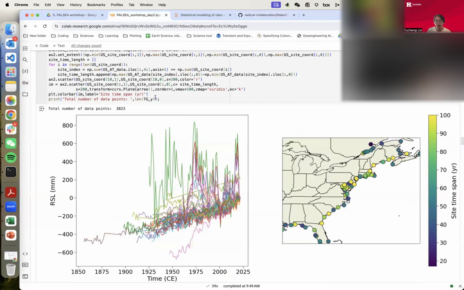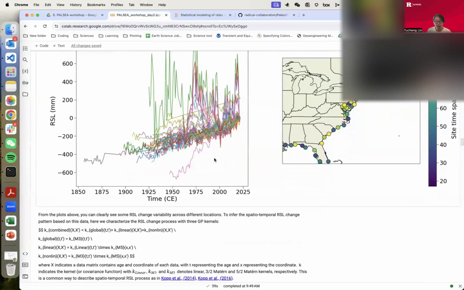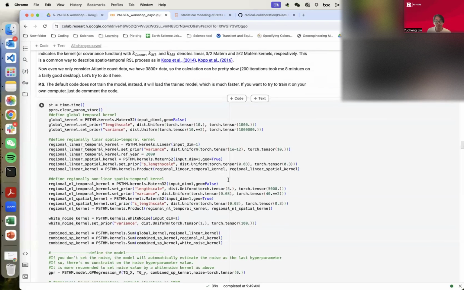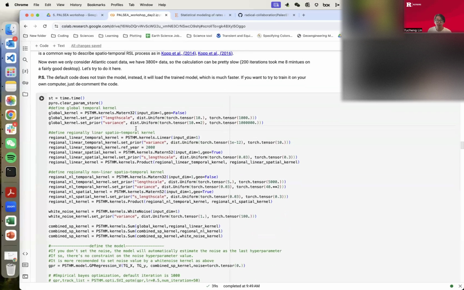Okay, now we load our data. So let's move on. Here, I will demonstrate again how you build kernels in PaleoSTEM. So now we have many more kernels.